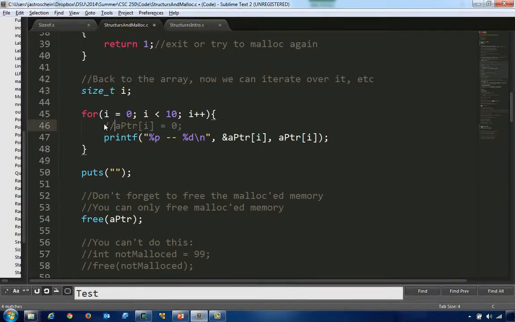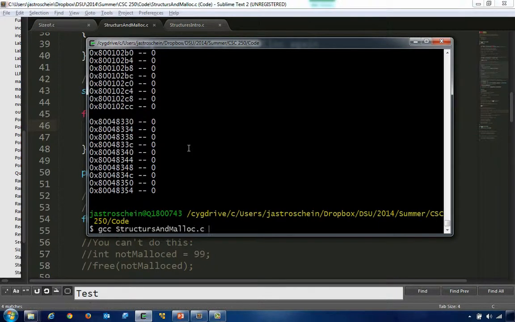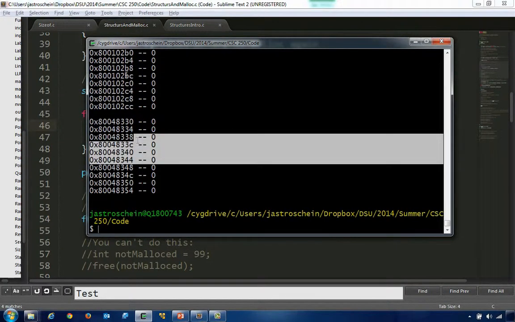So if I take that out, and we just compile this again, it doesn't generate any errors or any warnings. We can run this multiple times, and you'll see those values are pretty much always going to be 0, at least when I'm running it, but that's not a guarantee. This is malloc, calloc.